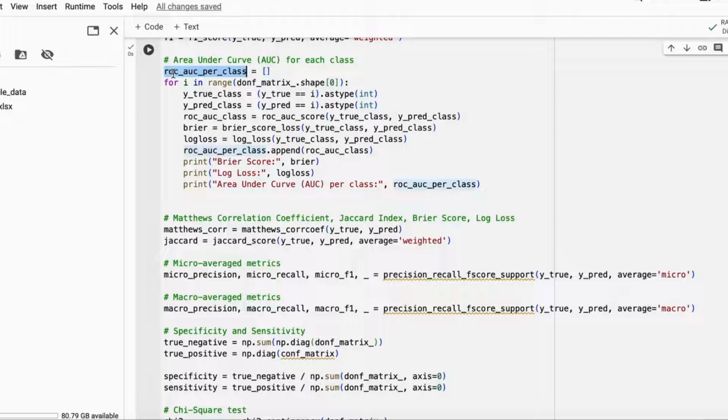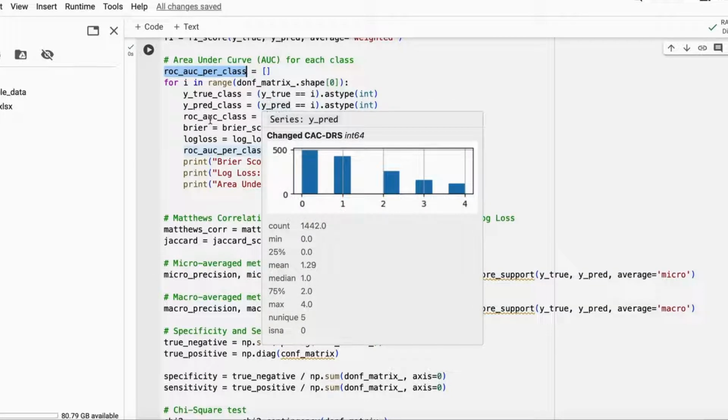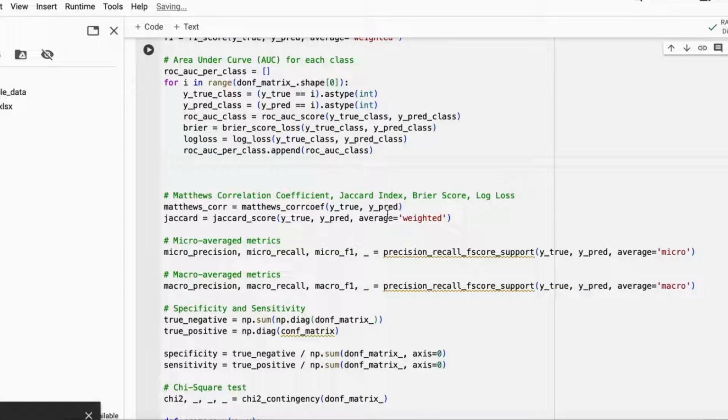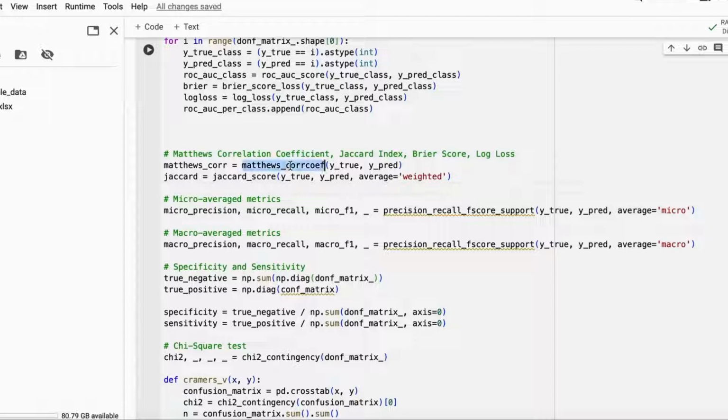So you have to do it for each category. So what I did is run a for loop for each of these categories. So it's going to generate me area under curve, ROC AUC curve, Brier score, and log score for each of them. And then Matthew correlation coefficient takes the Y true and Y predicted.